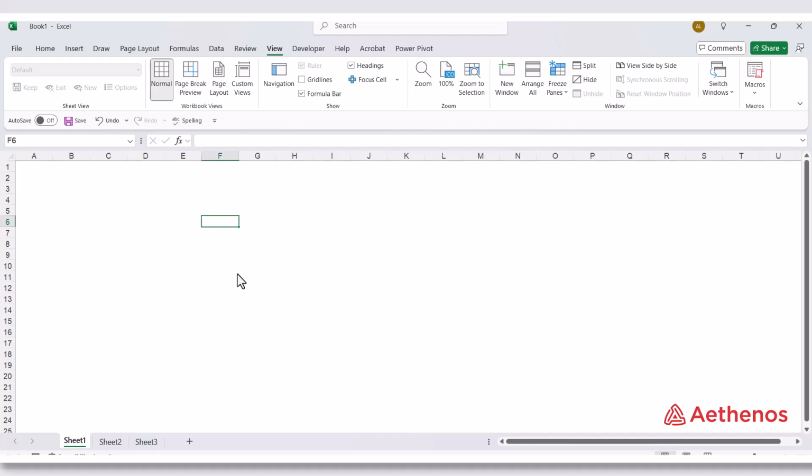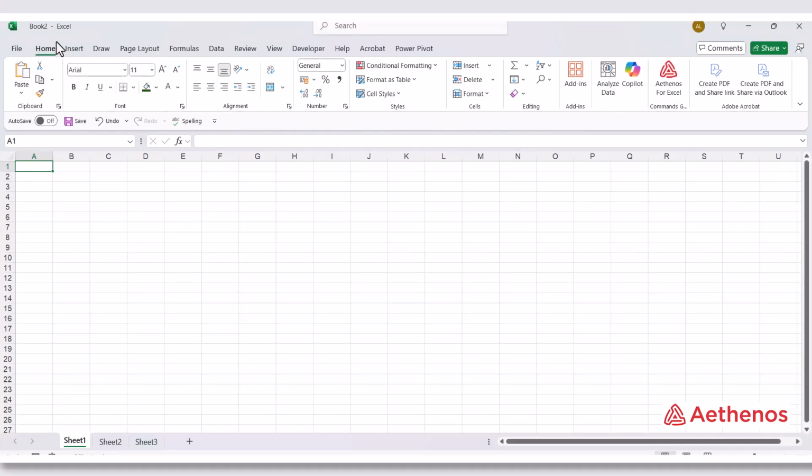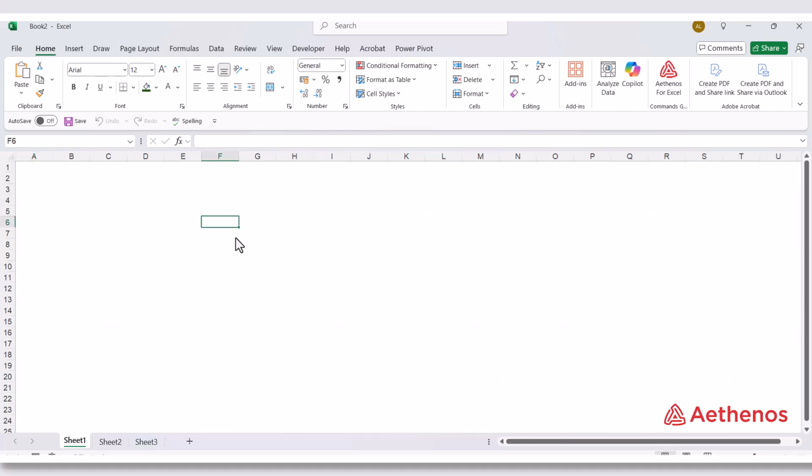And I will open a new workbook with Control and N. So now I'm in book 2, which is a new workbook. So let's see whether the macro works. I'll use the shortcut key Control, Shift and F. And it's working on other workbooks as well. So that's how you can save a macro into your personal macro workbook and use it in any workbook that you want to use it for.